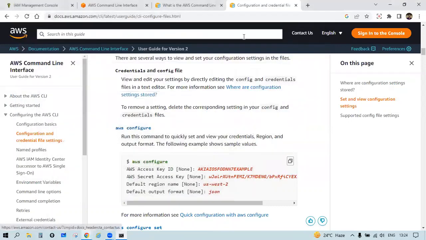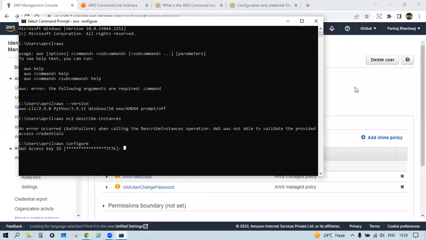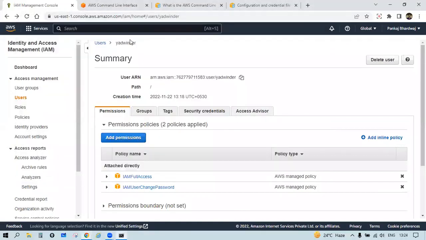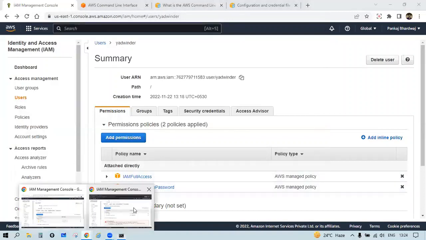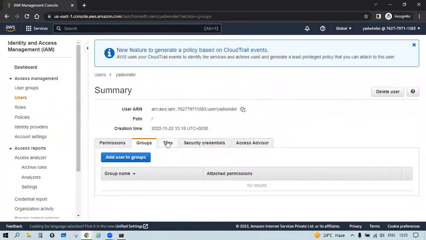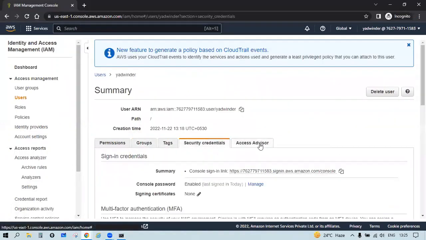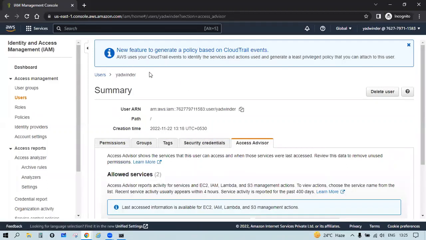Now, what I want is, because I have created a new user named Yadvinder, I want to associate this CLI with the IAM user Yadvinder only. So I need to add the configuration settings of the Yadvinder IAM user. For that, I need to go back to the Yadvinder profile. There you can see we have groups, tags, security credentials, and access advisor tabs available on this IAM user.